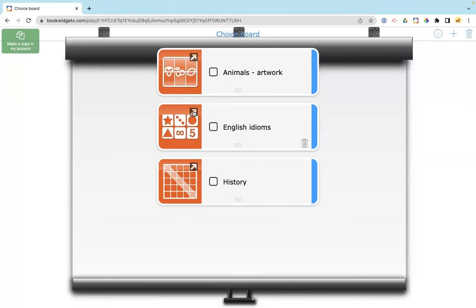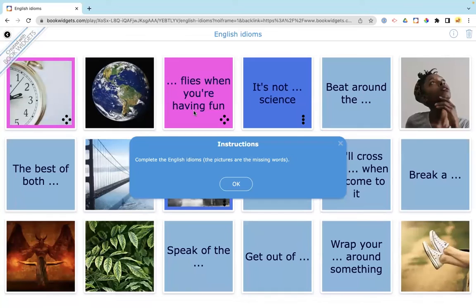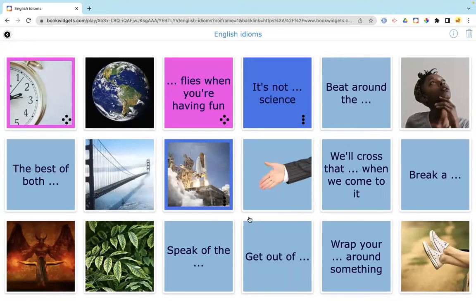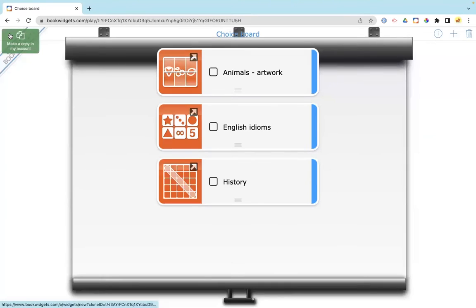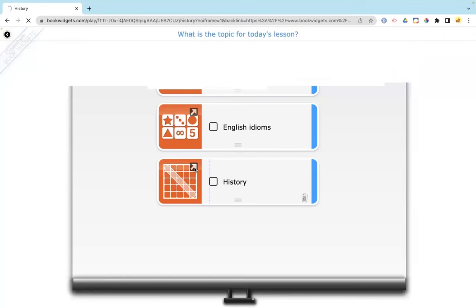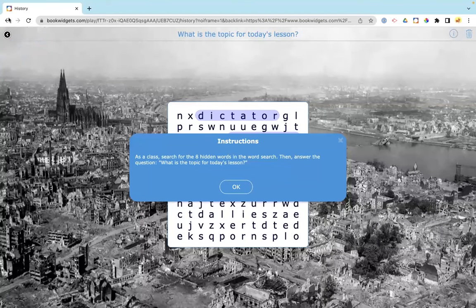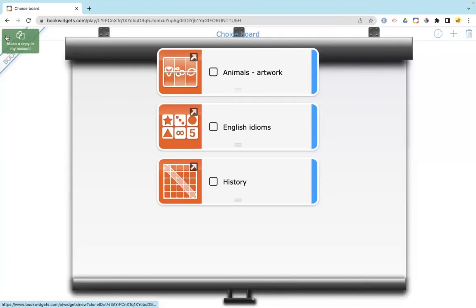Let's go practice some English idioms. So you can see this is one of the widgets I showed you earlier. And I could continue with this as part of that choice board. Go to a history word search, same thing. You can see how the widgets are inside of a planner widget to create that digital choice board.